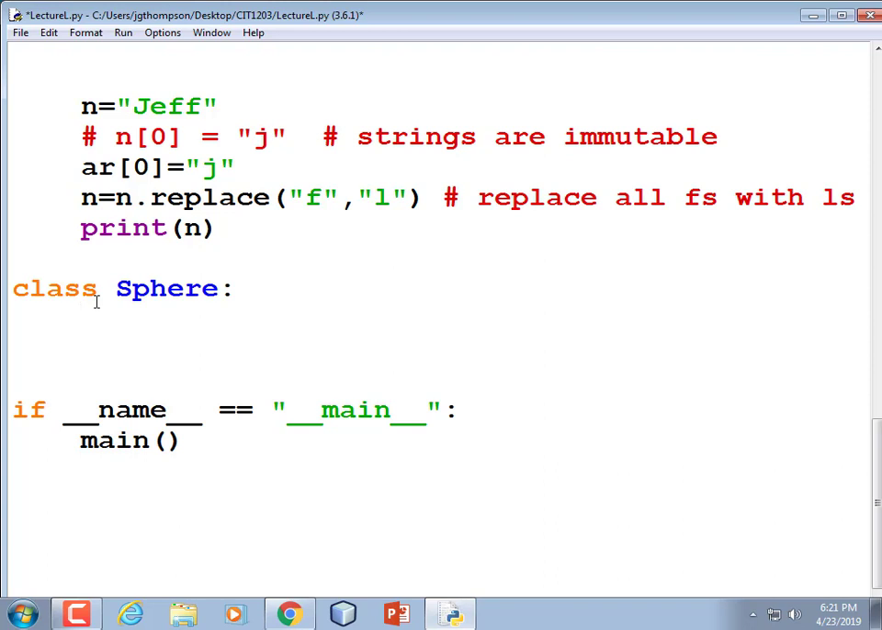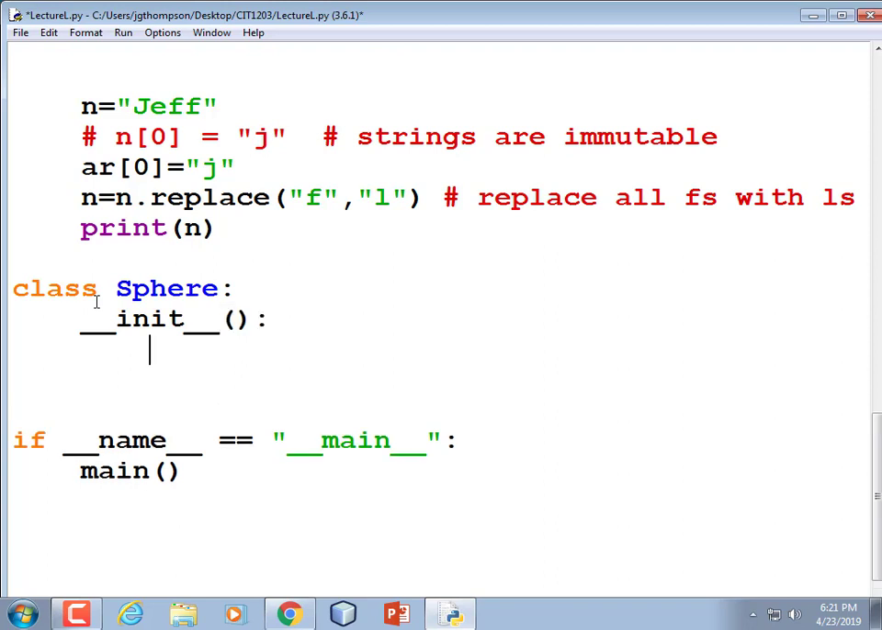And so we need to add what's called an init function to initialize the data in the class. So if this sphere is going to have a radius or something like that, then our init function needs to set the radius. So underscore underscore init underscore underscore, parentheses, colon. Between the parentheses we need to put self.